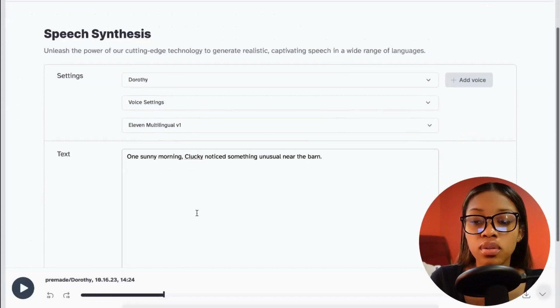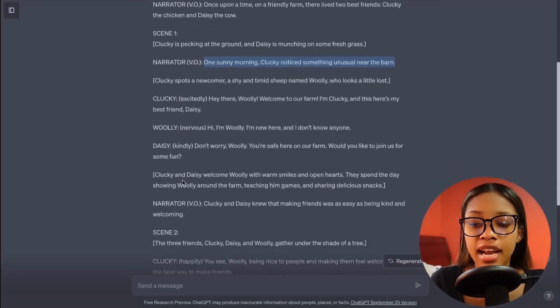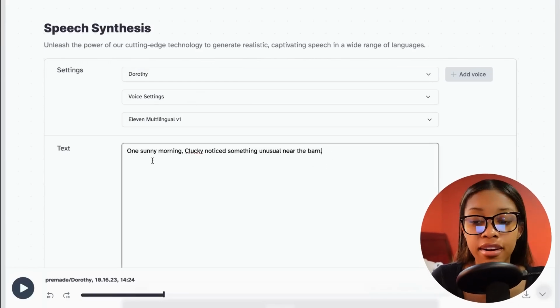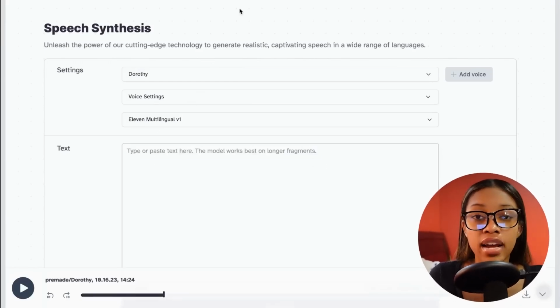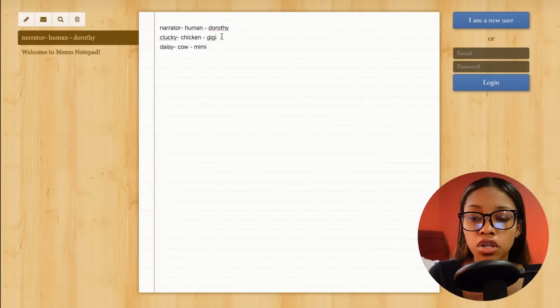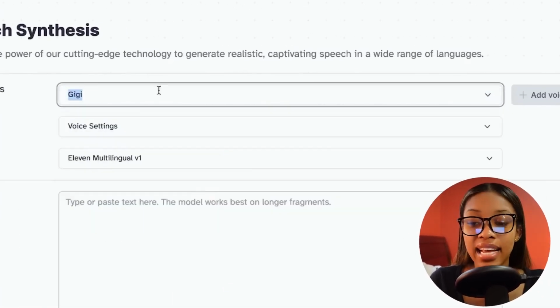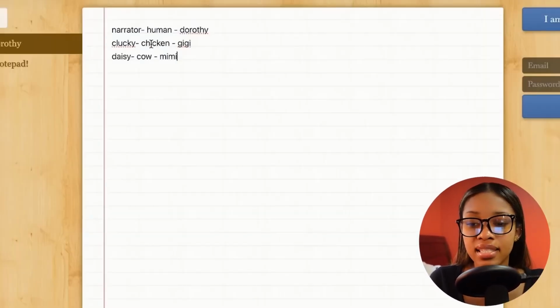So what you want to do is keep generating all the different narrator voices till you have them all. And then once you have all the narrator voices done, you need to go ahead to do your next one by coming to your notepad, seeing what voice you had selected. So we had Gigi for the chicken. Go to settings and then select the voiceover. Again, this is the chicken.